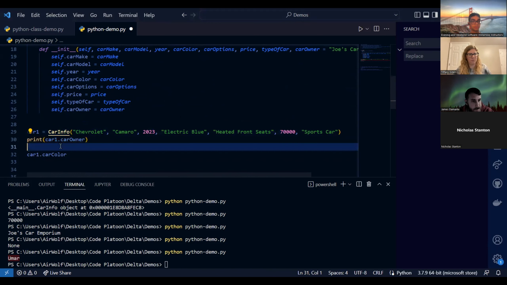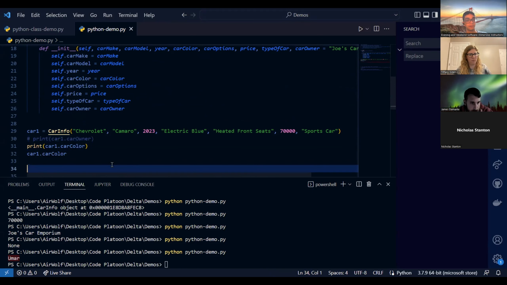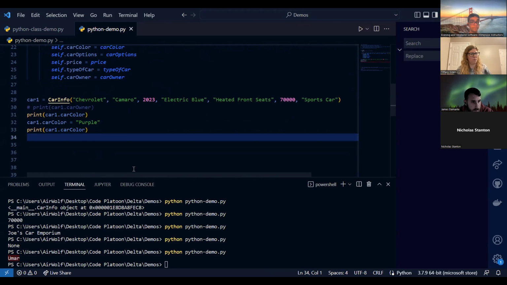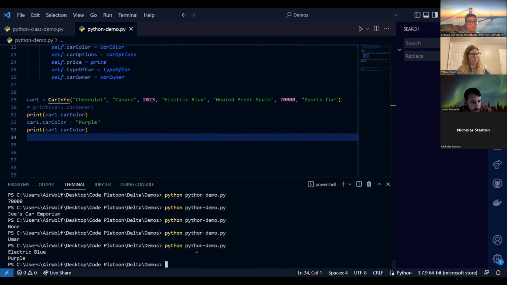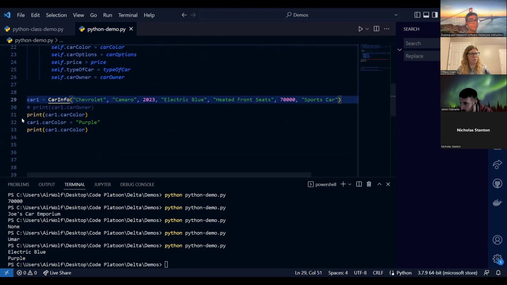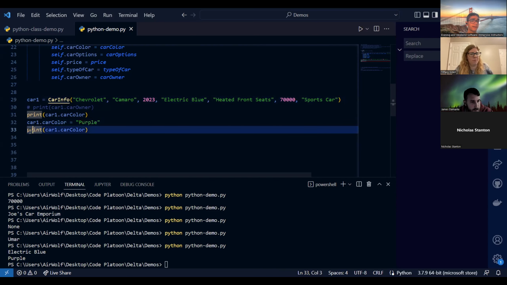So what we can do is just print out the car color. We don't want the owner right now. And let's say that we want to change this now to purple. And we can print it again just to make sure the change has gone through. If we run this, we see that first we print out car color, it prints out our electric blue, but then it goes up to car 1, goes to that car color, and changes it to purple. Then if we go back down here and print it out again, we see that, yes, indeed, the color has been changed to purple.